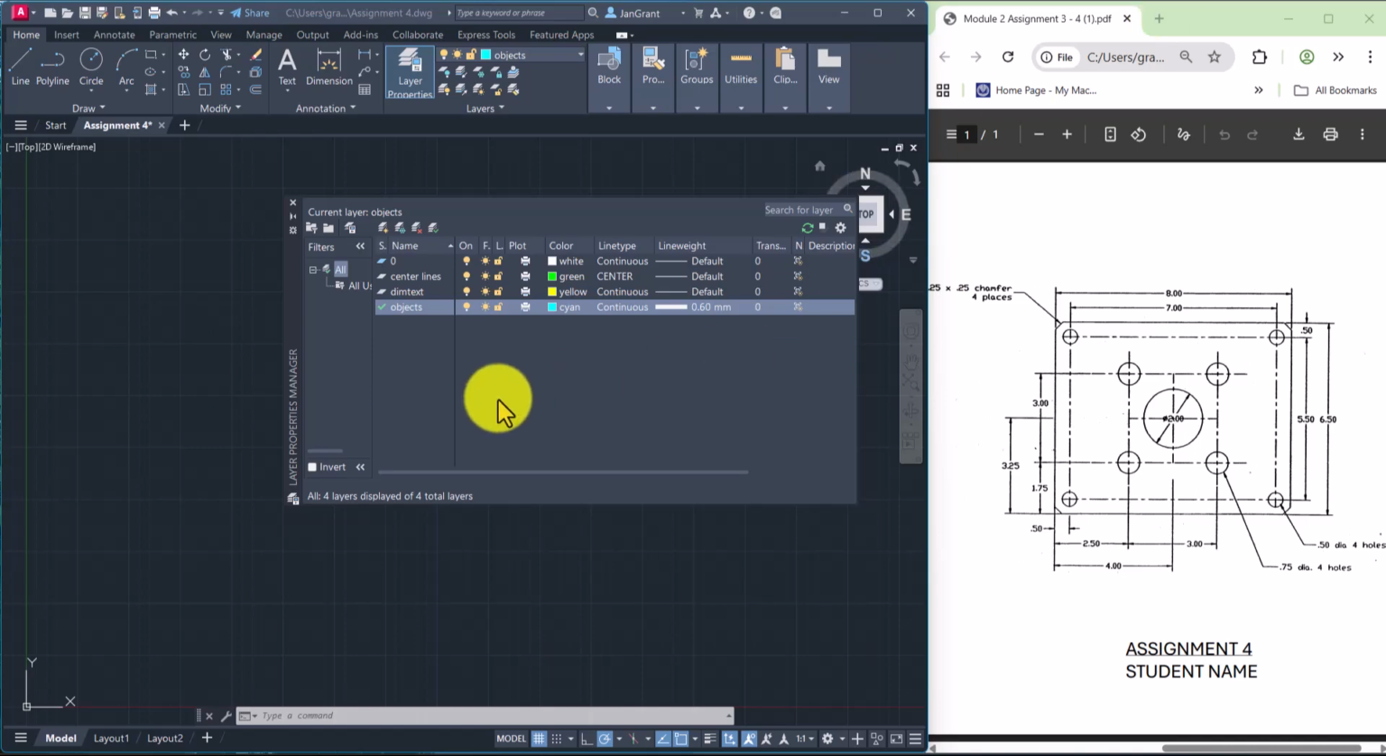Assignment 3 is similar to this assignment 4, so I'm going to create part of the video and let you experience creating the rest of it on your own, like we did for assignment 1 and 2. So start a brand new drawing and then save it as assignment 4, and check with your instructor on the name of the file, and then go to layer properties and create these layers.